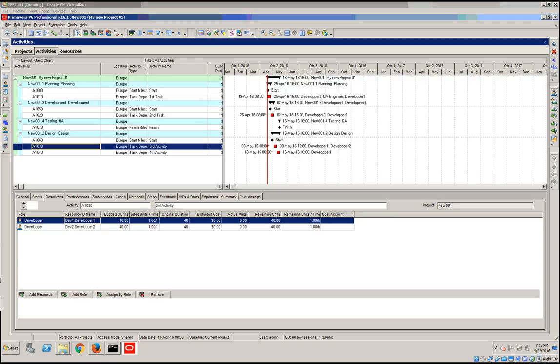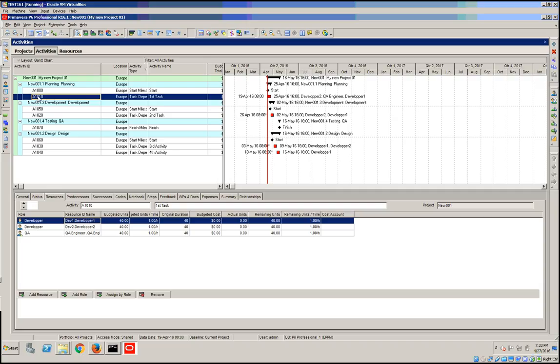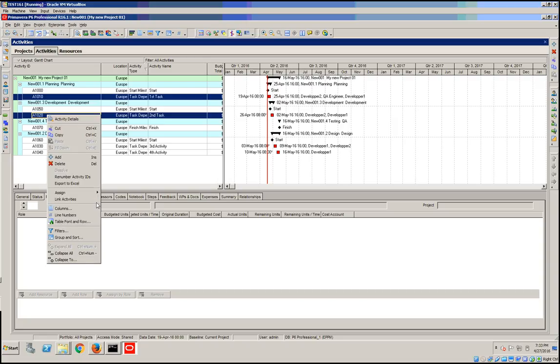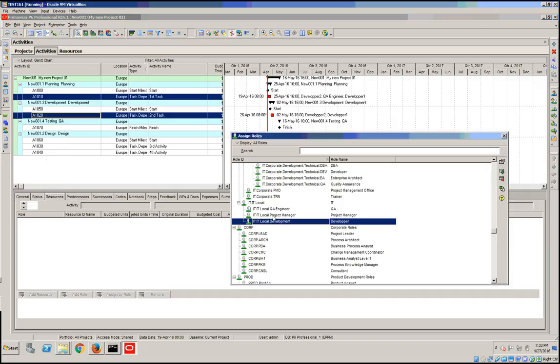Hello. In this topic, we're going to assign a role to multiple activities. So for this, we're going to select multiple activities by holding down the Control key and clicking the activities, and then right-click and select Assign and Roles. Browse to your desired roles. In this case, we want the QA engineer, and select Assign.